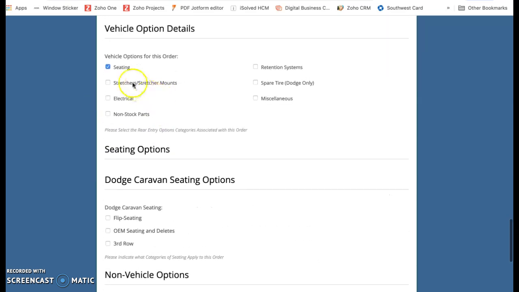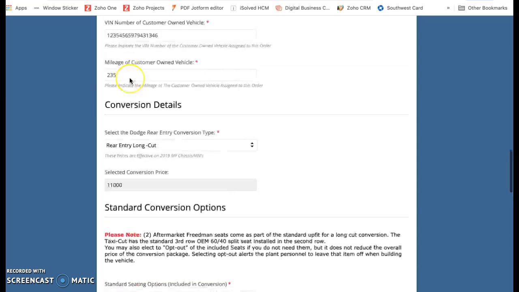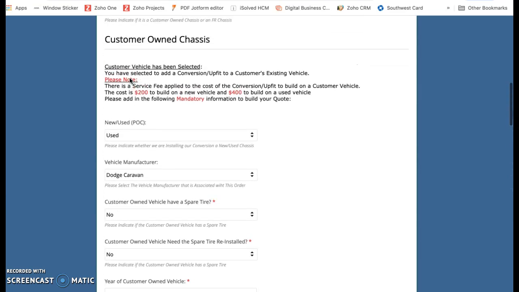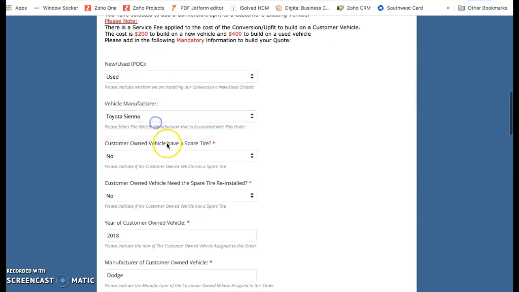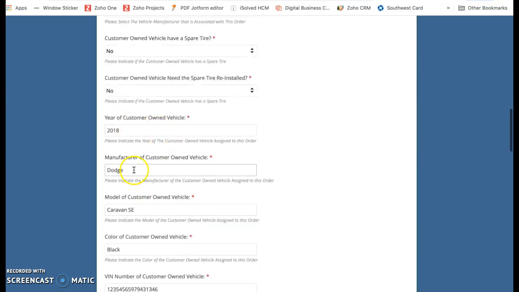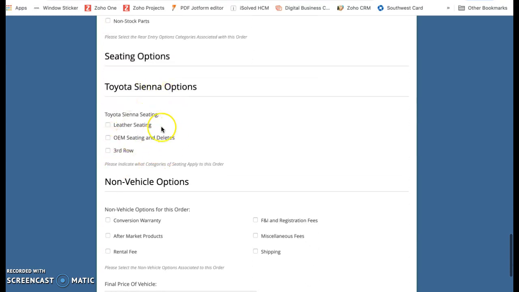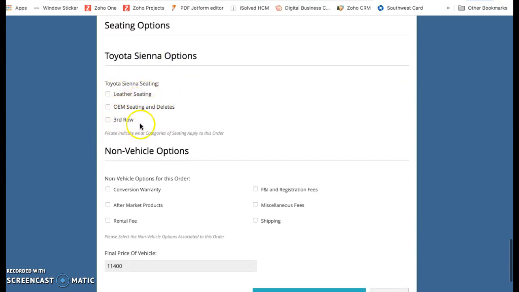So let's just show you the differences between Dodge to Toyota. So if I flip it over to Toyota, I won't change these just for quick purposes. But now that I come down, you'll see that it gives you completely different Toyota Sienna options. So now you have leather, OEM, and third row.